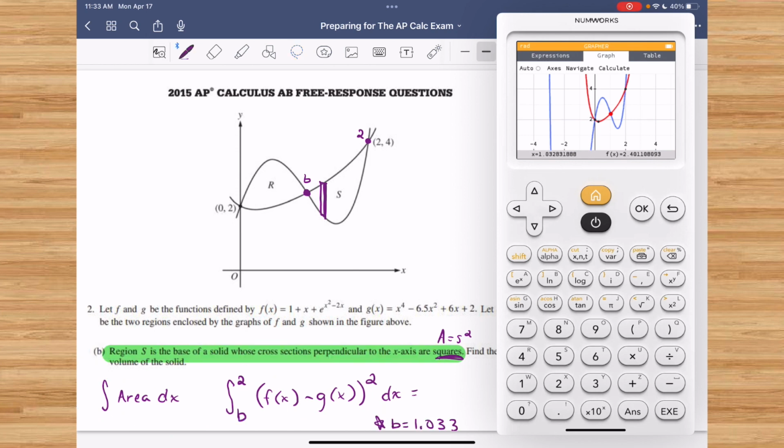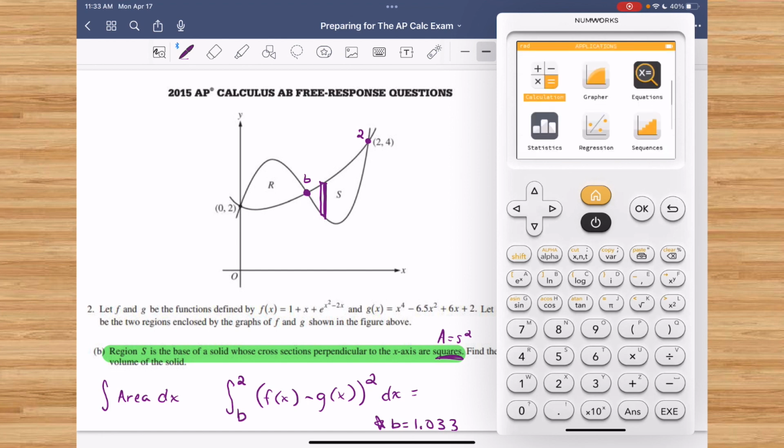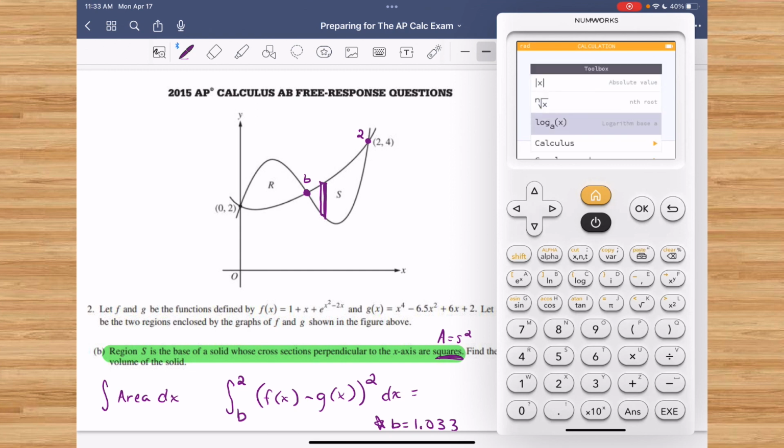Now to compute this integral, I'm actually going to need to do this in my calculation app. So I'm going to press my home key and open up my calculation application. I'm going to use my toolbox and navigate down to my calculus section and grab my integral. I'm going to input my lower bound. Because I stored that lower bound as B, I'll just do alpha B. My upper bound is 2. And then I will use parentheses and use my var key to grab my two functions, f of x minus g of x.